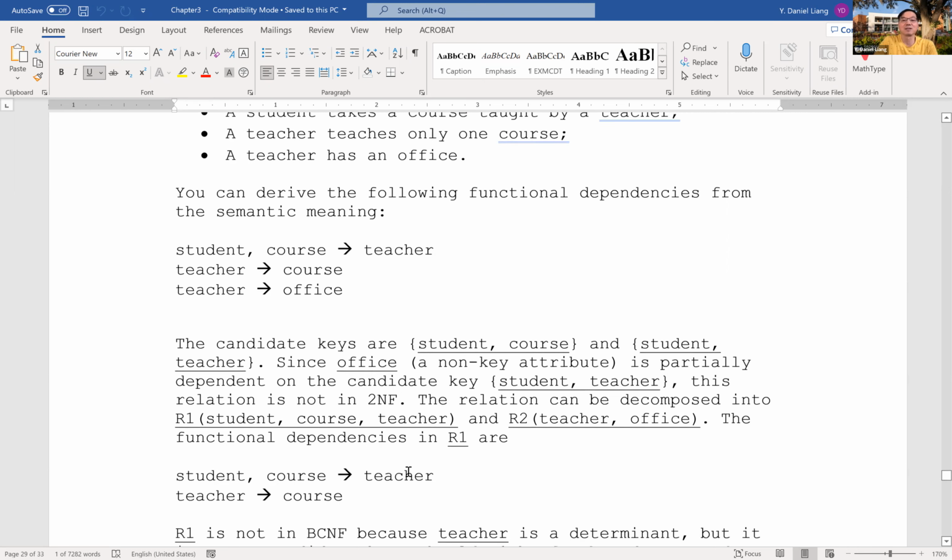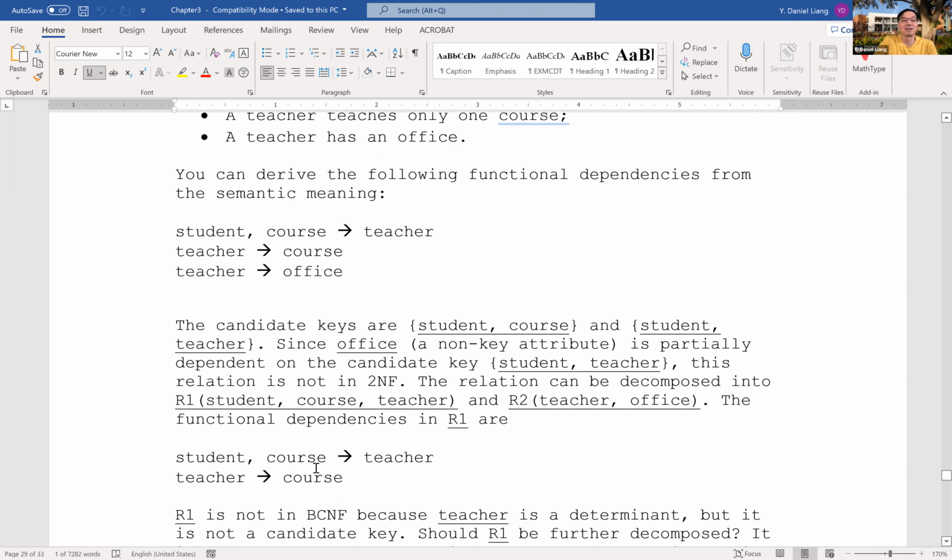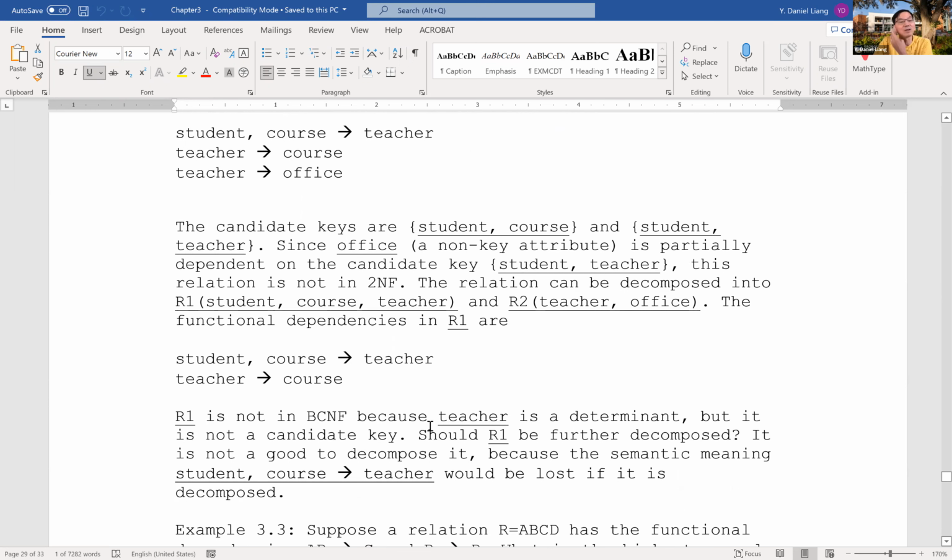The functional dependencies in R1 are these. Now R1 is not in BC normal form because teacher is a determinant, but it's not a candidate key. So should R1 be further decomposed? It's not good to decompose it because the semantic meaning would be lost. So it's a practical consideration too, and we don't go further.